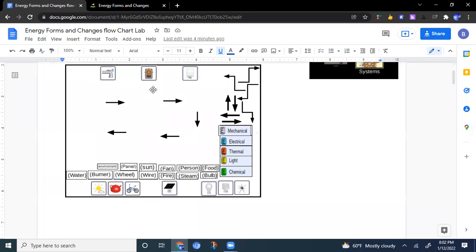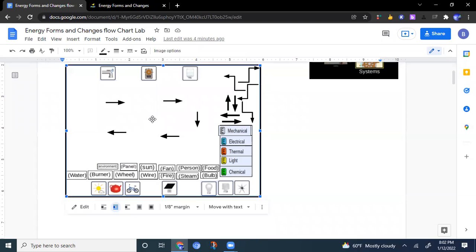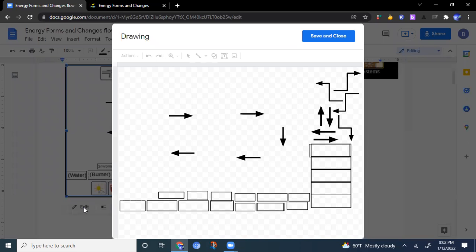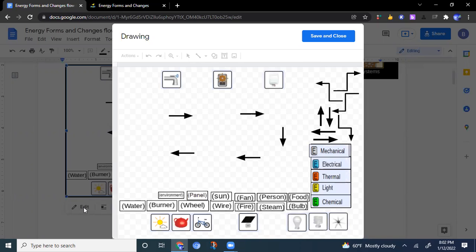The way we do this is we click once on the picture, and the edit button shows up. Click on the edit button, and it'll open up the drawing box. Now, everything is drag and drop. So all we have to do is click on the type of energy, click on the object, and simply link them in a flowchart manner.